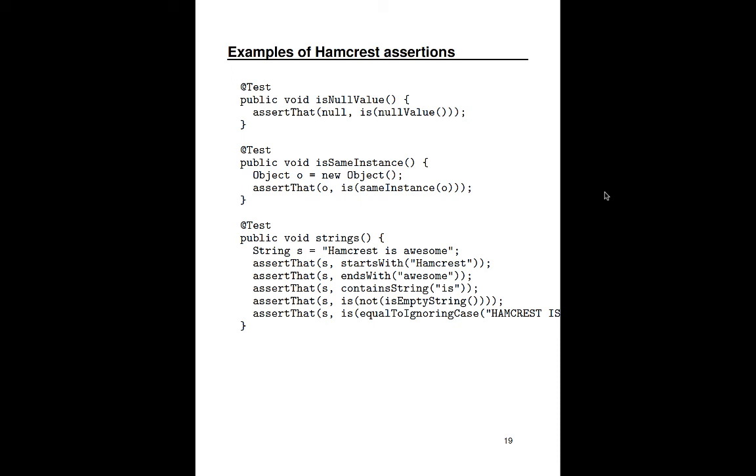You can do this with plain old Java APIs with a string API and the JUnit class, but it doesn't read as easily, and you certainly don't get a nice error message. So let's say that the string s doesn't start with Hamcrest. The error message will actually say, I expected that the string started with Hamcrest, and in fact it didn't. Much more fluent, much easier to get started debugging it.